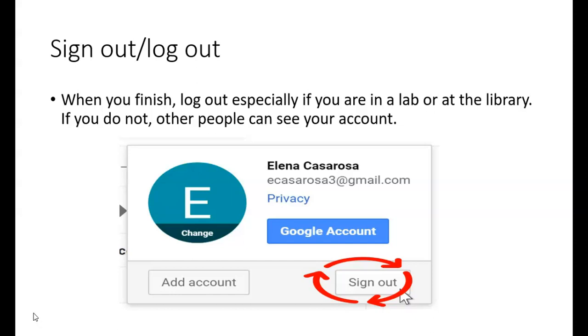When you are finished, remember to log out, especially if you are in a lab or at the library. If you do not, other people can see your account. To log out or to sign out of your Gmail account, click Sign Out. You can see here it is circled with red arrows.